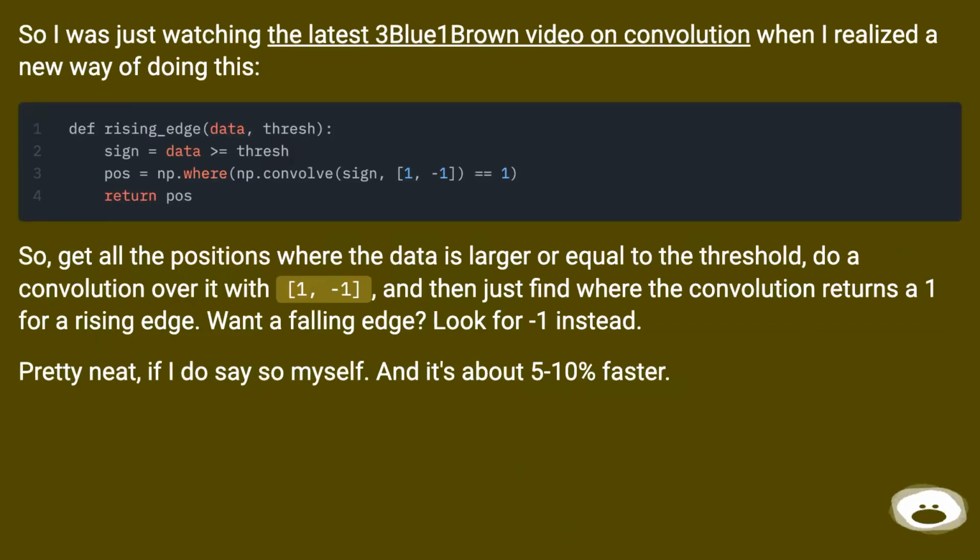So I was just watching the latest 3Blue1Brown video on convolution when I realized a new way of doing this. Get all the positions where the data is larger or equal to the threshold, do a convolution over it with 1, minus 1, and then just find where the convolution returns a 1 for a rising edge. Want a falling edge? Look for minus 1 instead. Pretty neat, if I do say so myself. And it's about 5 to 10% faster.